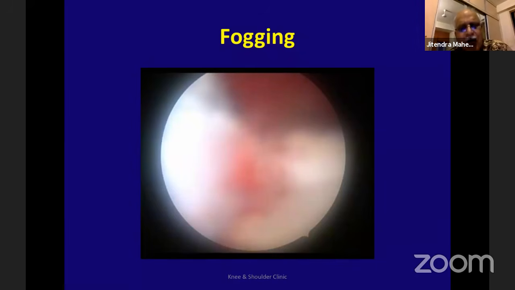You can do knee arthroscopy without a tourniquet. Just don't lose heart. If your tourniquet is not working, deflate it, wait for some time, and wash out. There will be initial bleeding for 10-15 minutes, but after that, everything will settle down.